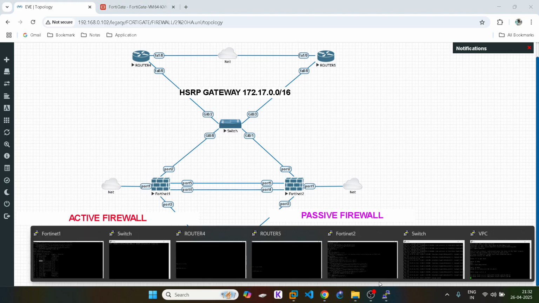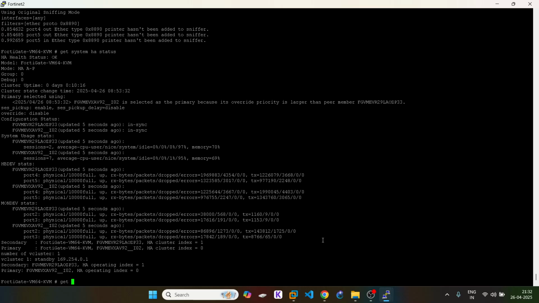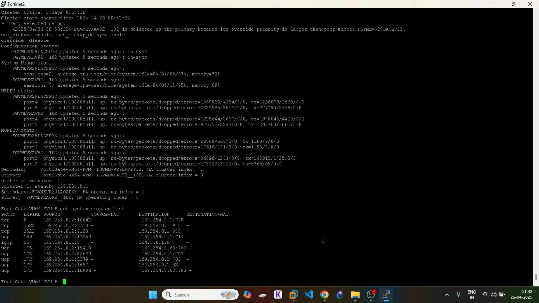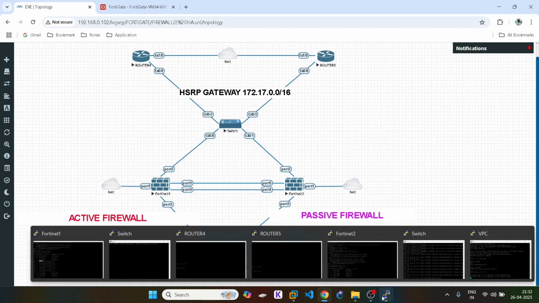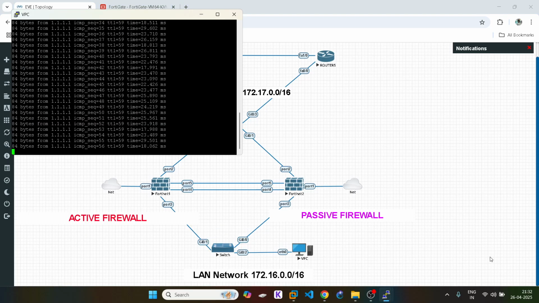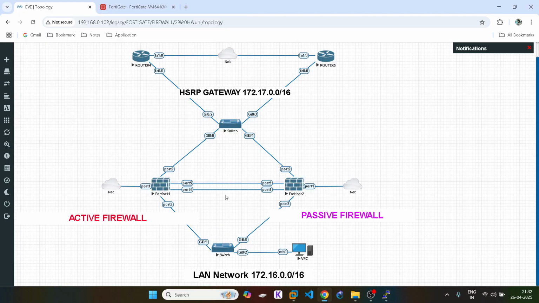Now, if I check over here, okay, the traffic is not coming from the LAN over here. You guys can see the 172.16 series is not coming because this is the passive firewall. Okay. Now, just to prove our point, what I will do, I will shut down this firewall.